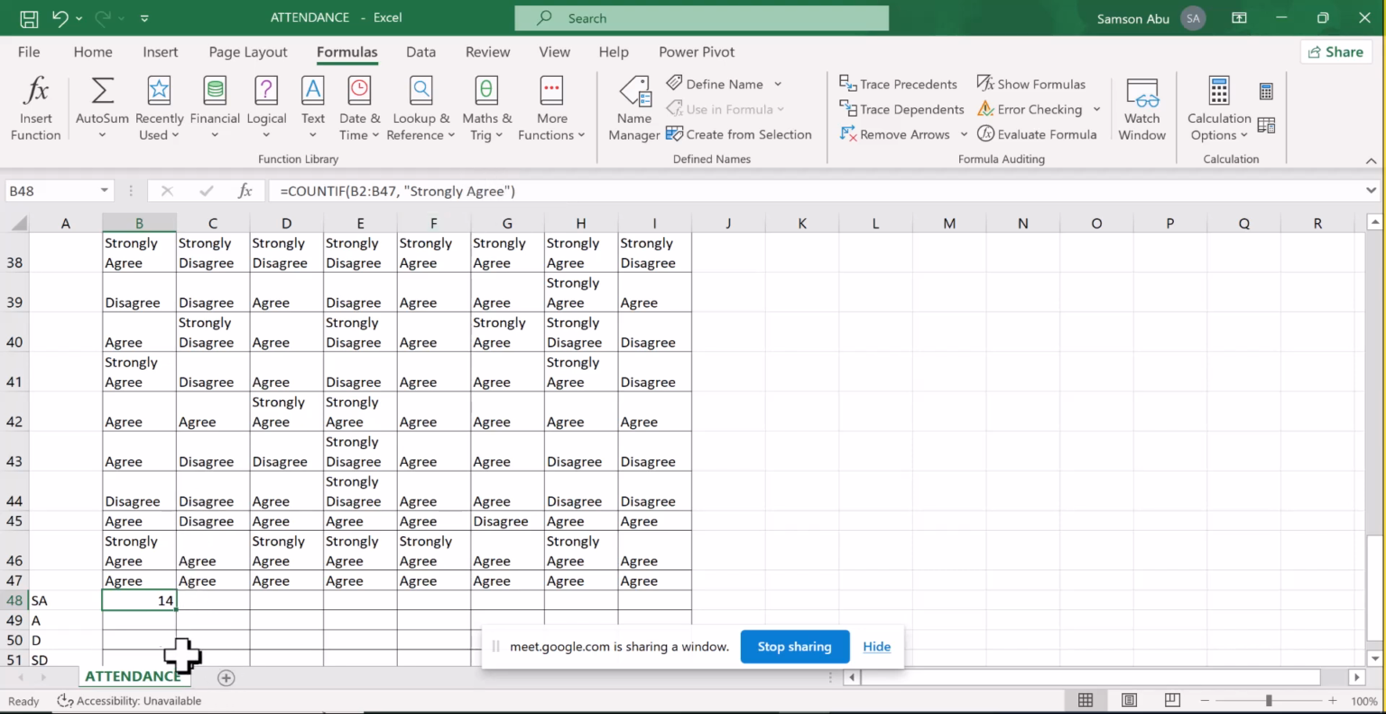The implication of dragging is that it will change to B3. Let me drag first so you see. You can see now we have B3 there, right? Instead of dragging down, what I mean is you can drag to the right.